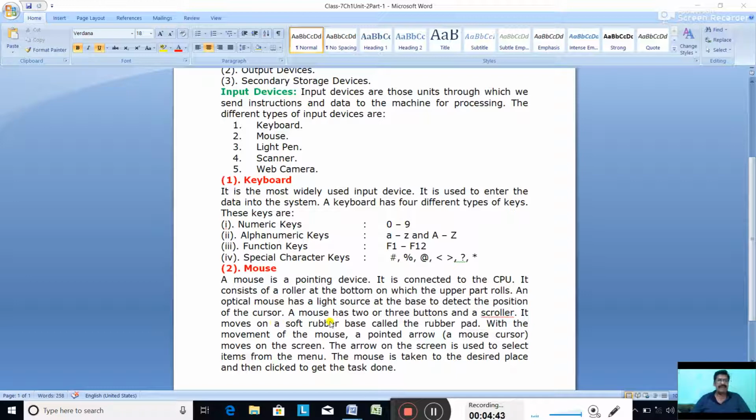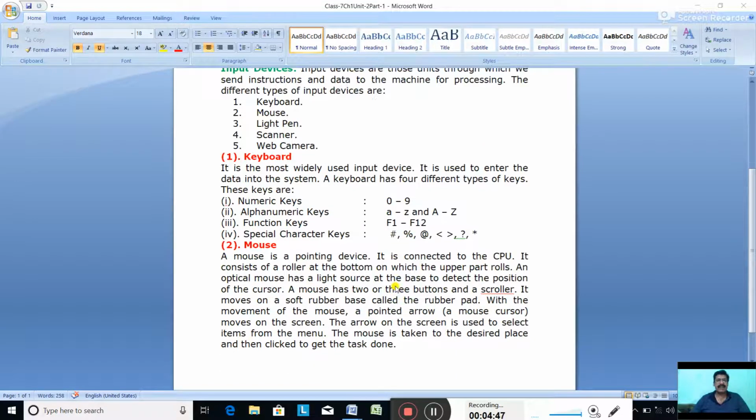A mouse has 2 or 3 buttons and a scroller to move the screen. Nowadays most mice have 2 buttons only, and a scroller to move the page up and down. A scroller for what? To move the page up and down. It moves on a soft rubber base called the rubber pad.